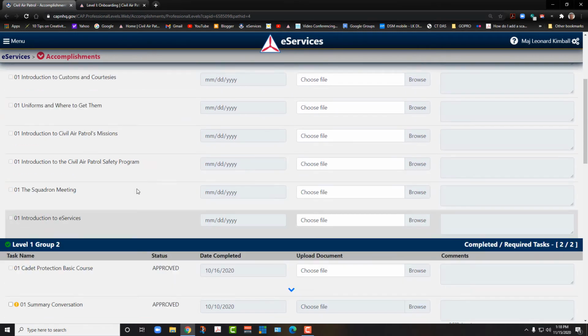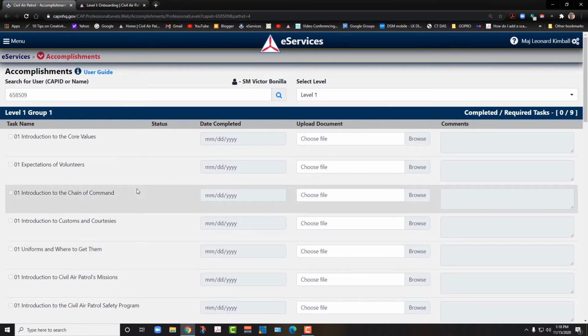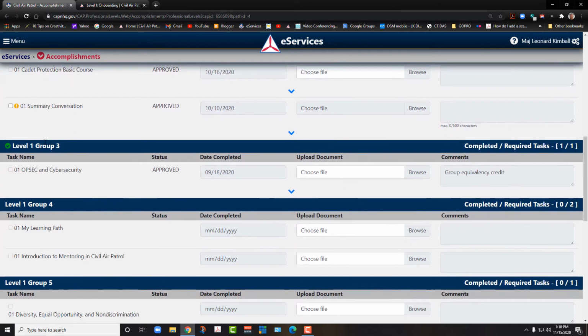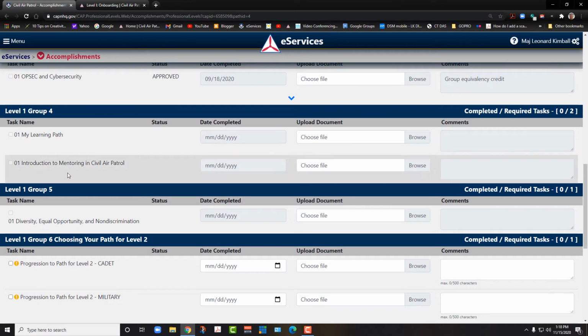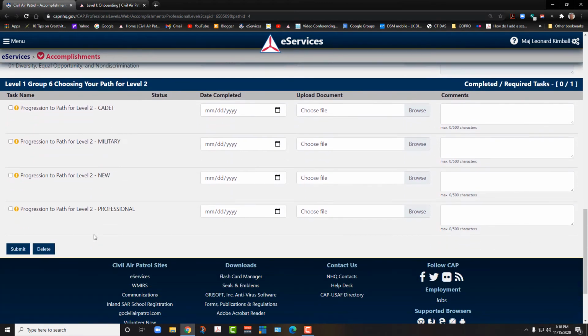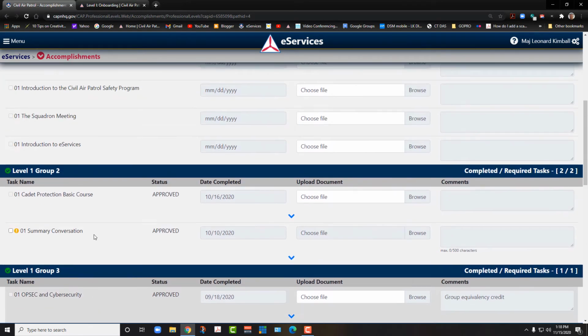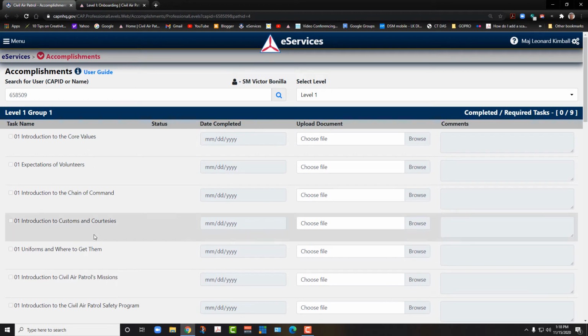In order for a gentleman or a woman coming into Civil Air Patrol as a senior member, they need to complete level 1, group 1, group 2, group 3, group 4, group 5, and group 6. All of these have to be done in order for them to finish level 1. It's a lot more involved than it was in the past.